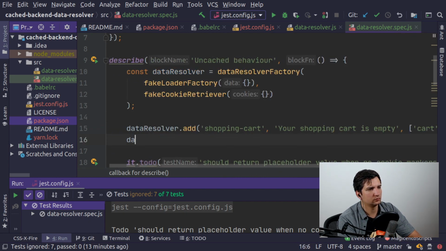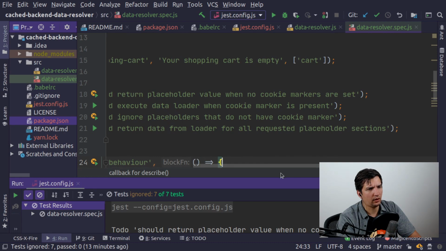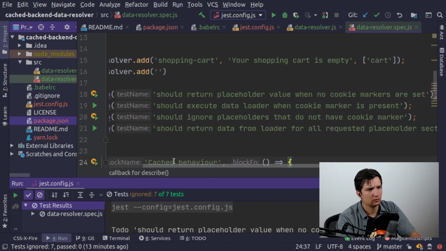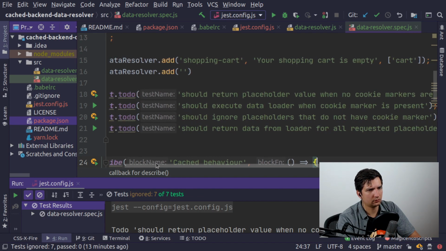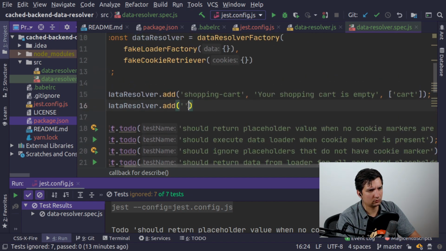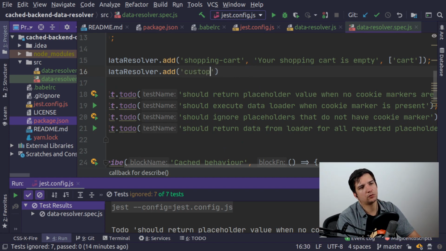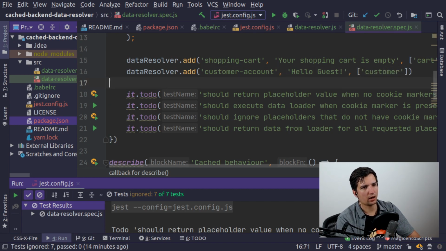Then data resolver adds, and then we'll add what we're going to do here. So the data resolver add what kind of block we have. Let's say customer account widget, right? So by default it's going to say hello guest, and here we're going to put the customer section, right?